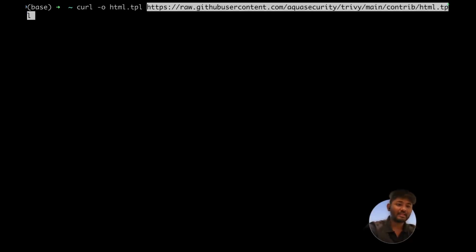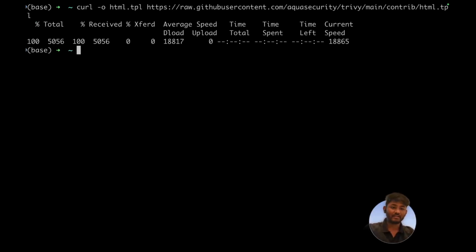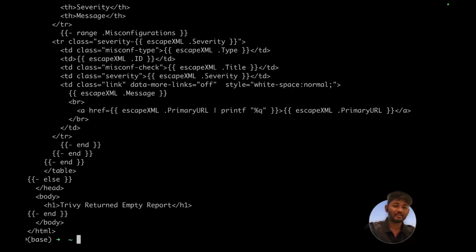Now let me run the command curl -o html.tpl, followed by the link that we just copied. Click on enter. Now it has downloaded that HTML template. If I want to read that HTML template, I'll just run cat, and you can see it is just a skeleton that is currently present, but it requires data that needs to be input over here, right?